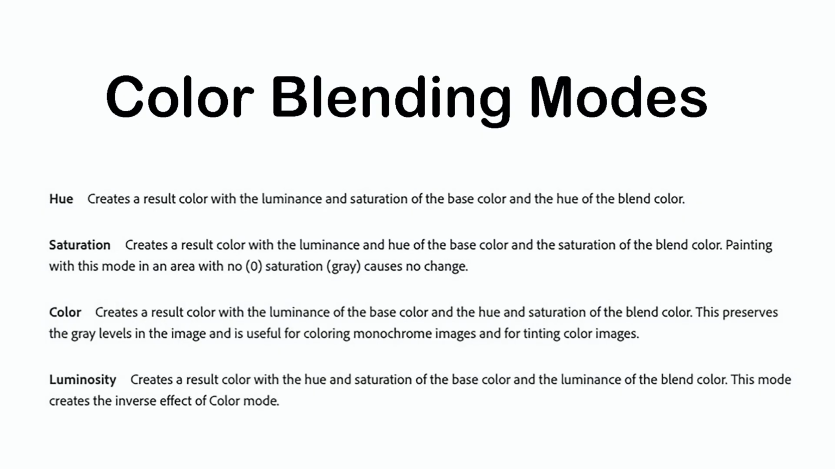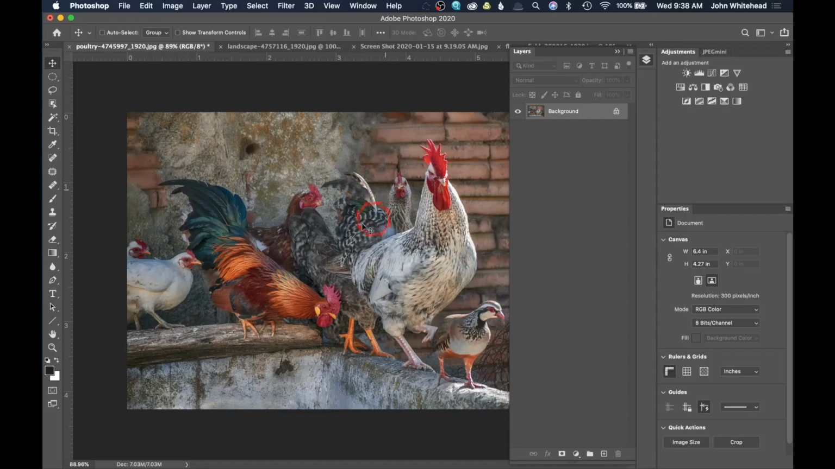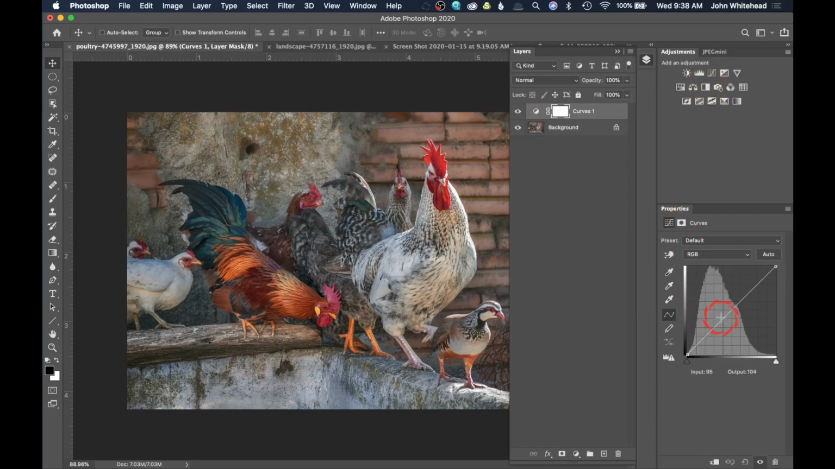Saturation creates a result color with the luminance and hue of the base color and the saturation of the blend color. Let's take a look at this chicken photo. So this time I'm going to give it a curves adjustment and I'm going to brighten this up. This curves adjustment is brightening this whole image up, but I don't really want to change the brightness of it. What I want to do is actually make the colors a little bit more saturated.